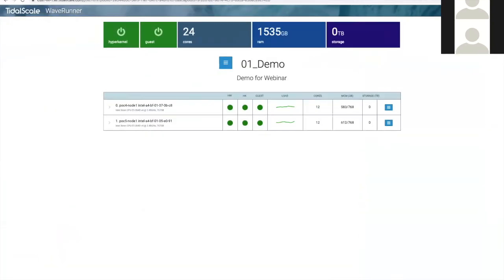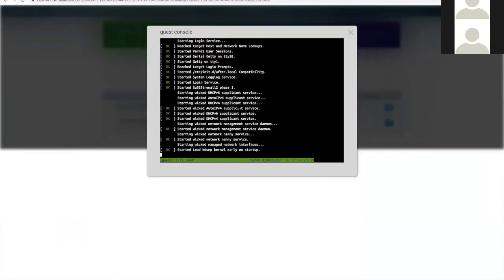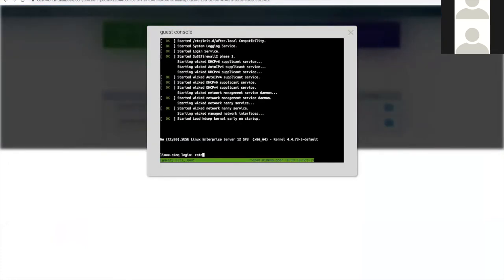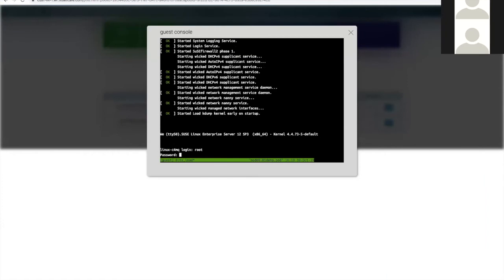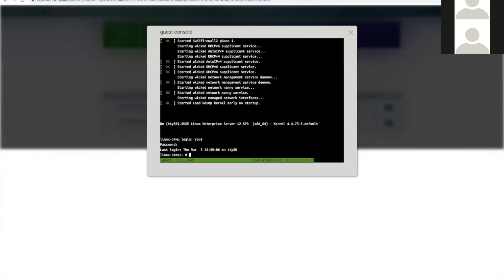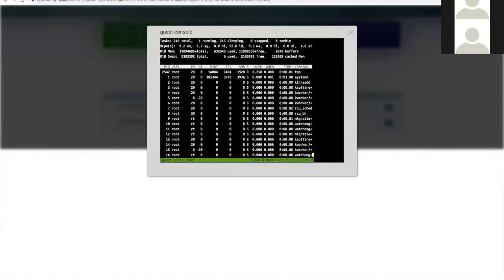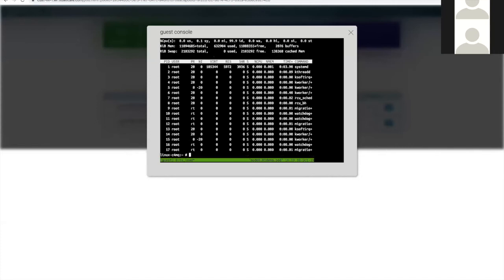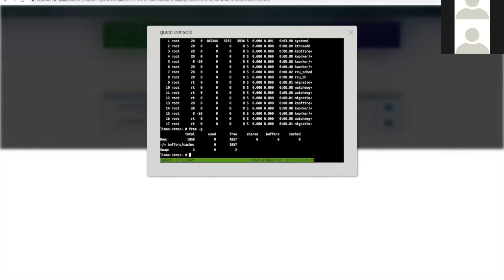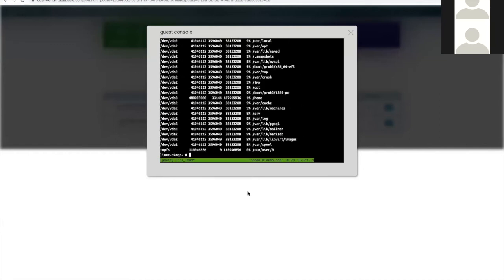So let's go back real quick, and we're going to look at our guest. Now that my guest is up and running, if I look at the console, I can log in. And I can actually see that I have a fully operational system, with all the RAM I need, standard disks, and everything.